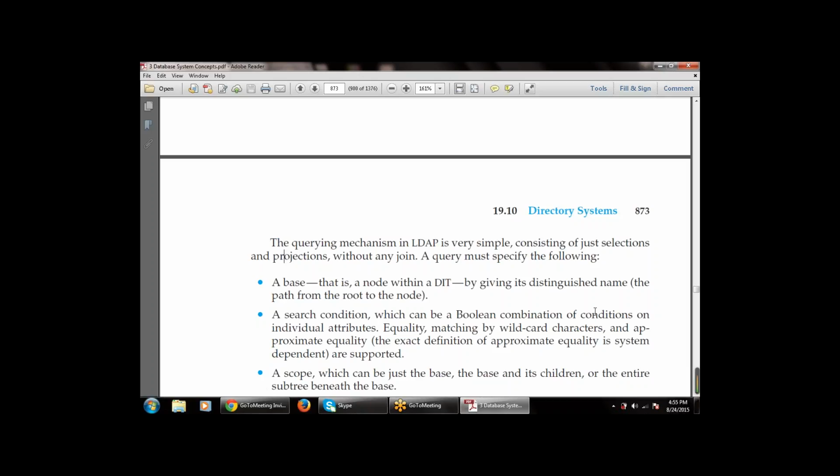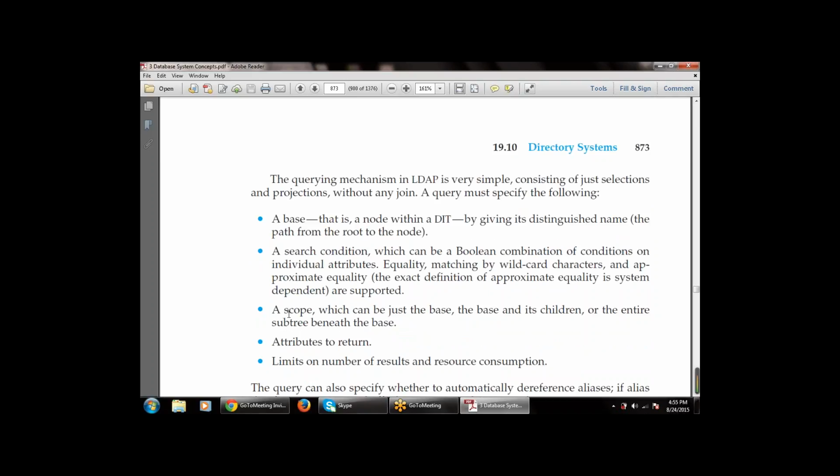That is defined in the database systems. Now the next is the scope, that is just the base, the base and its children, or the entire subtree of the base, that is the entire tree of the base that shows the hierarchy. Then attributes to return, that is what are the various attributes to return from the source file to the destination file. Then limits on the number of results and the resource consumption. So what are the various limits on the number of results and what are the various resource consumption that is used in the database management system.